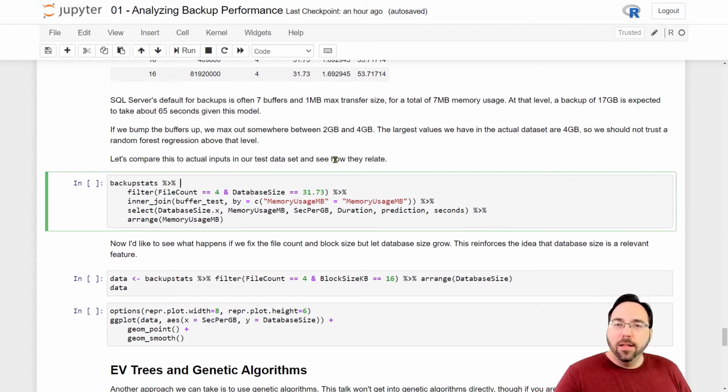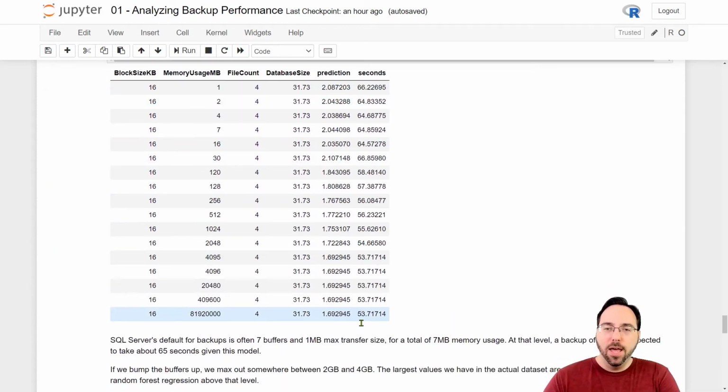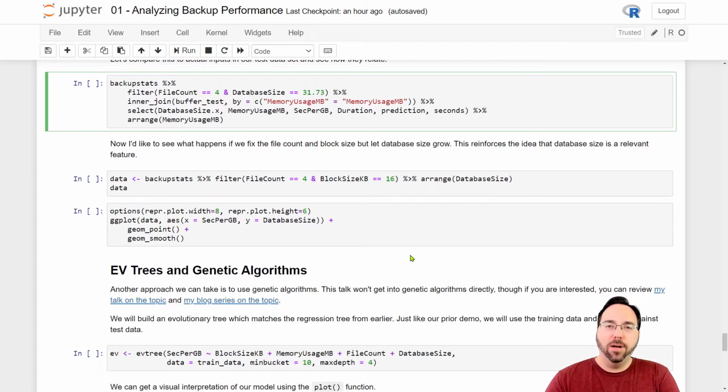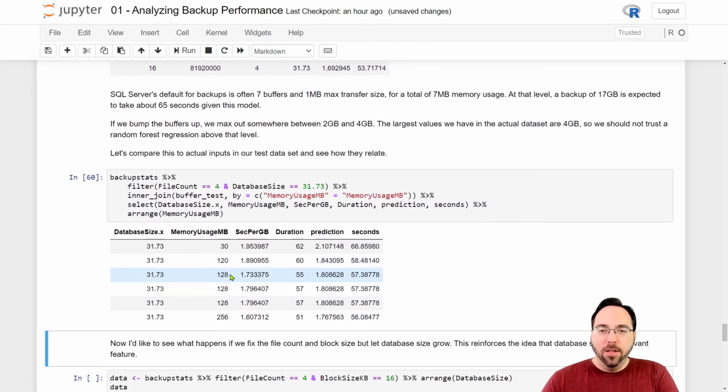Okay, so I've generated these predictions. These are all predictions. And what I was curious about was, do we have relevant cases where we maybe have a 31 gig database size and we have a certain memory usage? What does it look like?